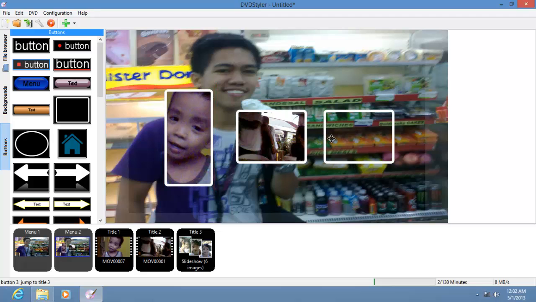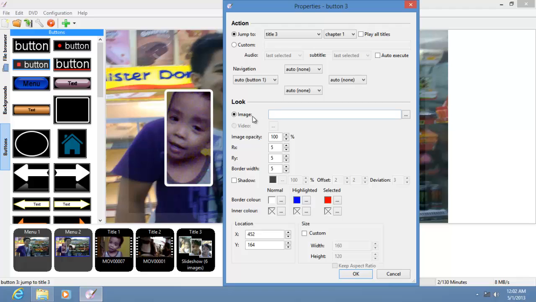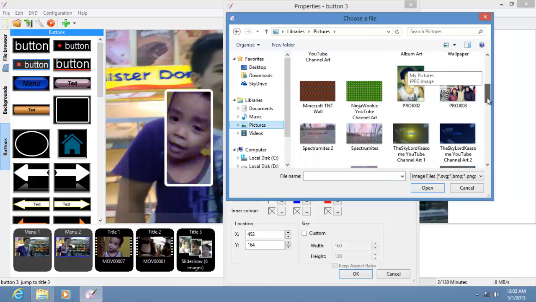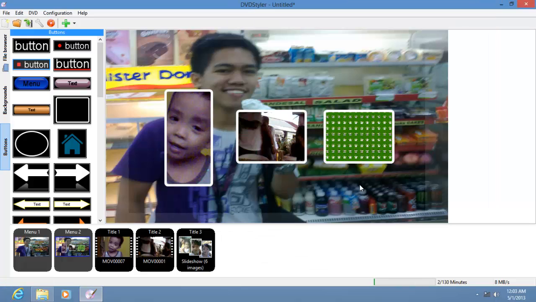Okay, since maybe this button wouldn't show anything, let's change the image thumbnail. So let's choose from pictures. So we could have a placeholder. Choose any picture you want. Anyway, let's create another button to return to the main menu. Let's choose the home button.